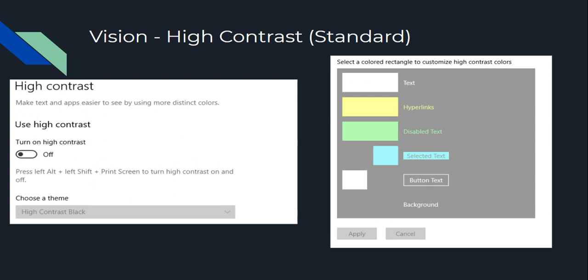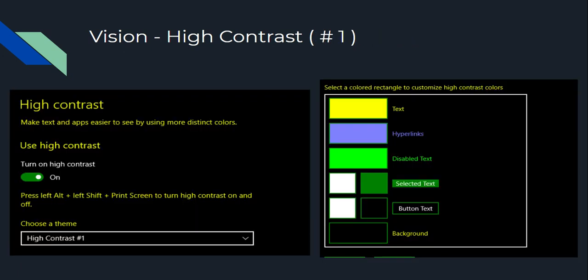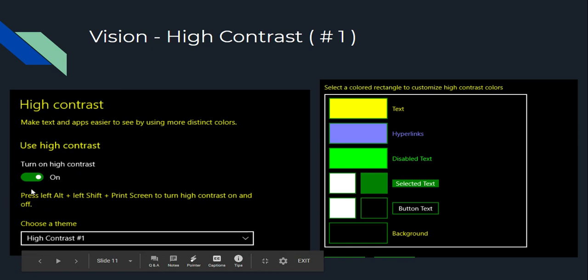For our high contrast standards, what you see right now are standard colors. I have nothing done with it. I have high contrast turned off on my computer. Next, we're going to go into the 4 different types. We have high contrast number 1, high contrast number 2, high contrast black, and high contrast white. When you hit that little button that says turn off to make it turn on, you can choose high contrast number 1.